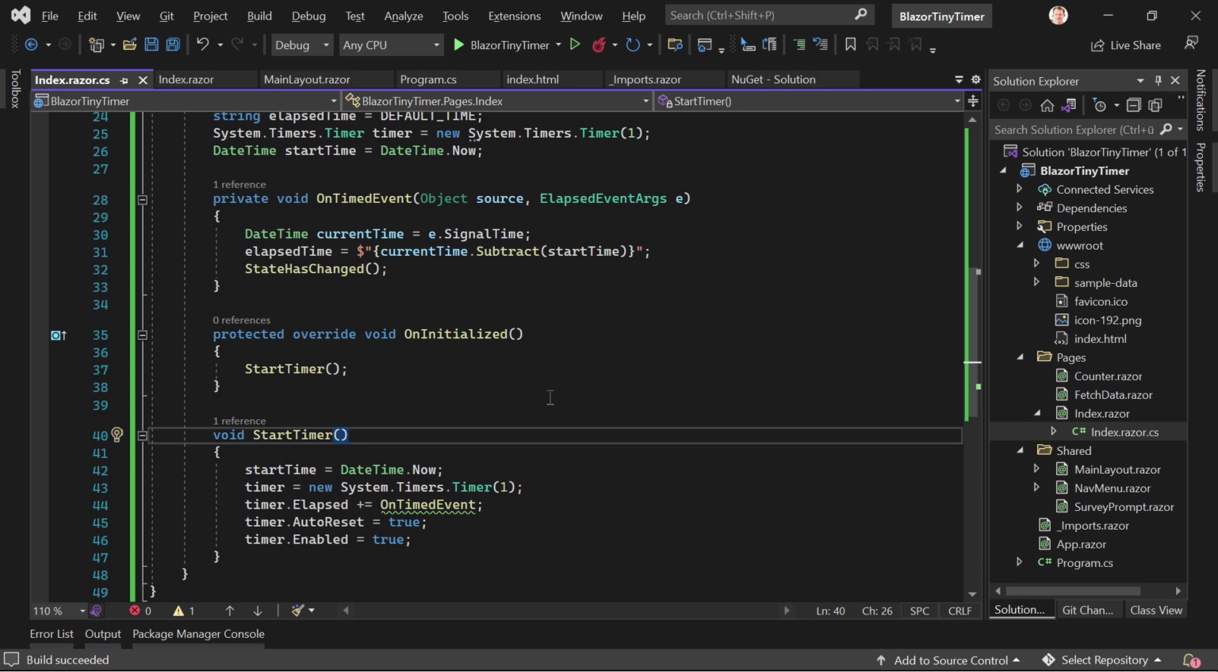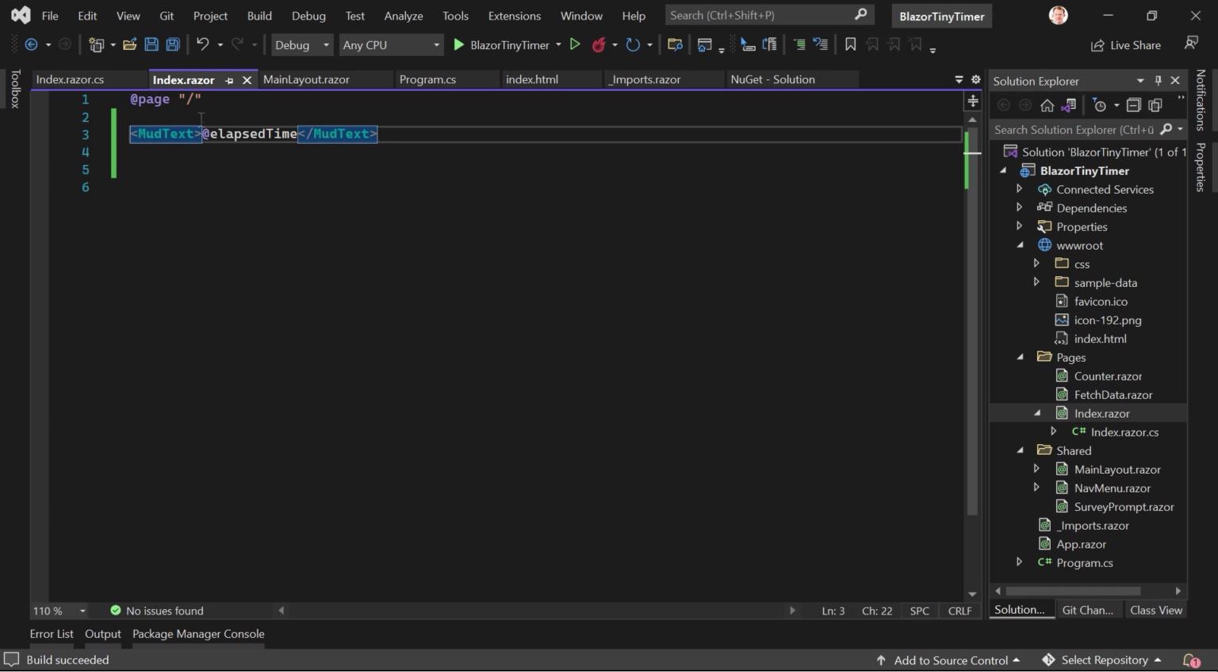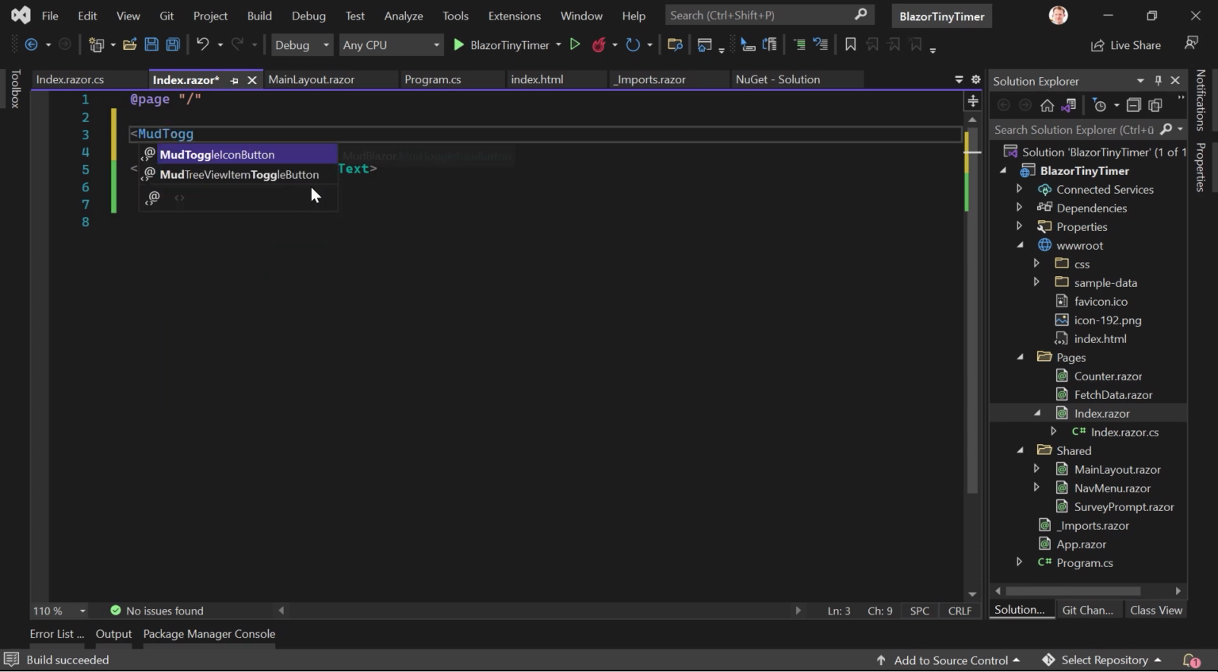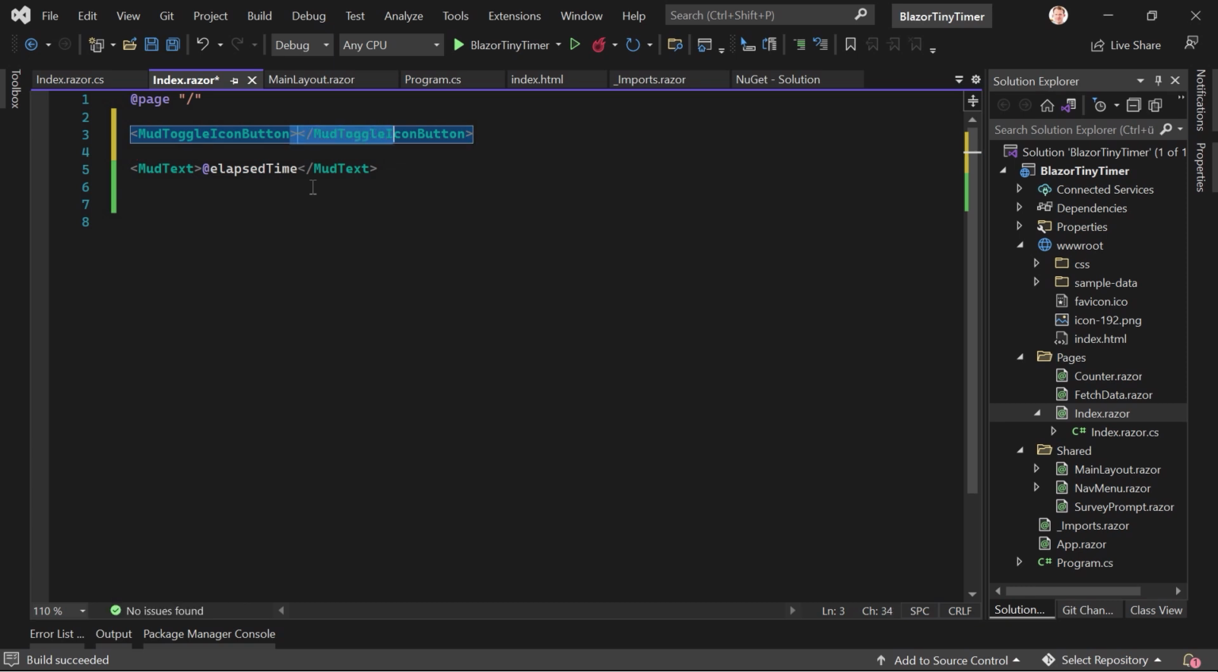We have our timer, but maybe we want to control this a bit more. So we add a toggle button. And this is why I wanted to use MudBlazor, because MudBlazor has a cute little toggle button, a toggle icon button to be more exact. So let's go back to our Index.razor file. And now let's use this thing. So this thing is called MudToggleIconButton. All right, and we can actually close it like that.